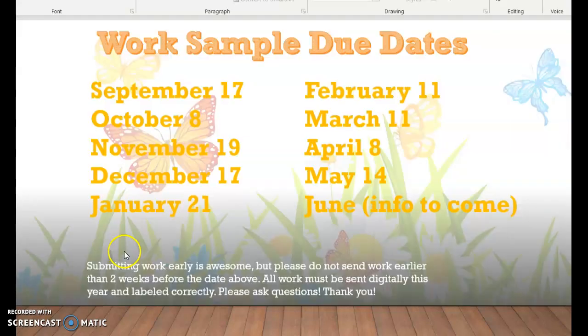And then here are the due dates again. The first due date is September 17th. Again, I'm not going to be super rigid about it because I understand it's our first time. Even October 8th, I mean, I don't want to encourage turning in things late because we want to make sure we're on time. But at the same time, we're learning and I understand that. These are all the dates, and June gets a little fuzzy sometimes, so I'll let you know that date closer to May.